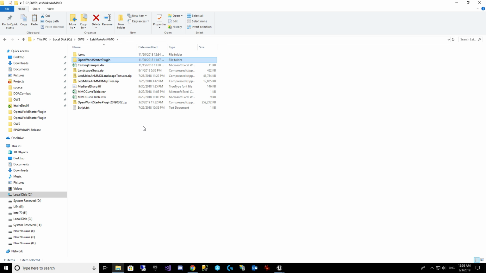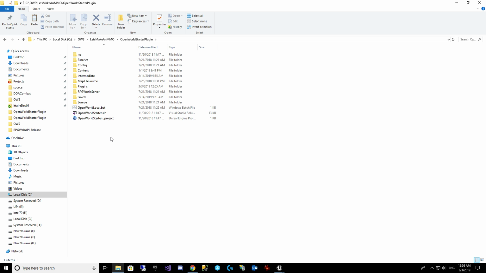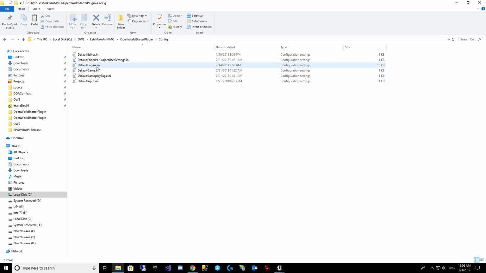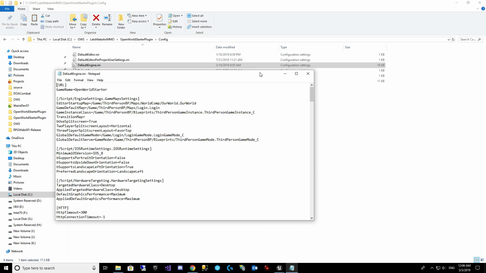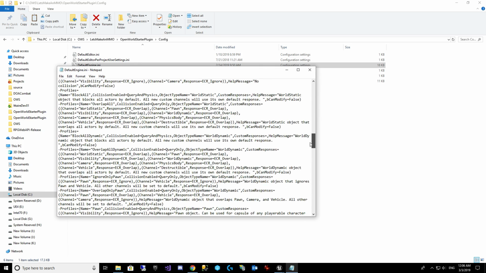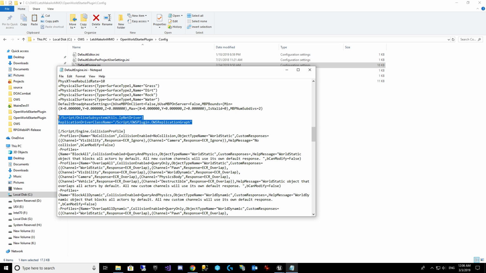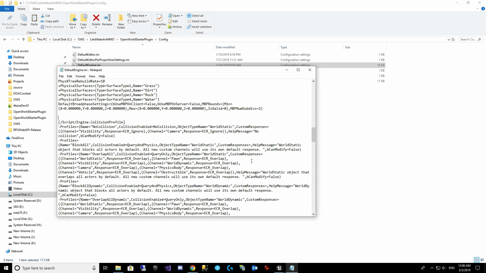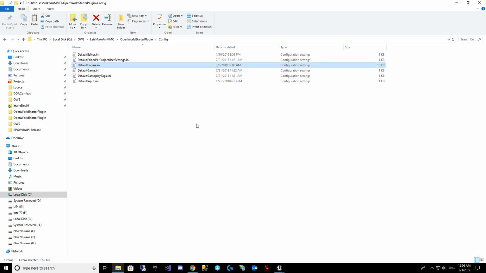We need to take a look at something else too. You may or may not have this enabled, but at one point I was showing how to use the replication graph, and I've run into some problems. The replication graph's not ready for prime time, so I need to temporarily disable it. We're going to go to config, default engine, and we're looking for this line right here. See this? Online subsystem utils, IPNet driver, OBS replication graph. We're going to dump that. We'll add it back later when it gets working a little bit better.